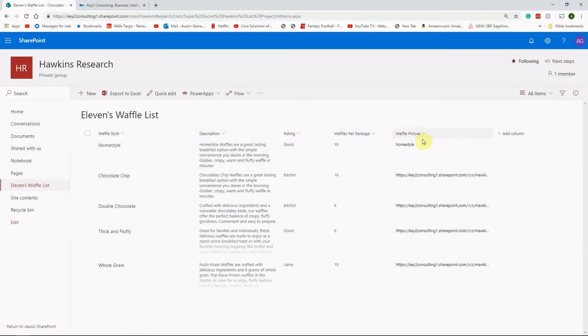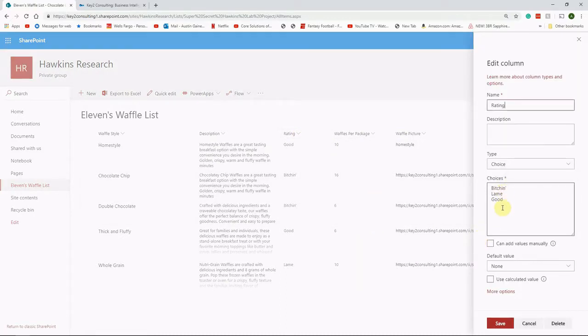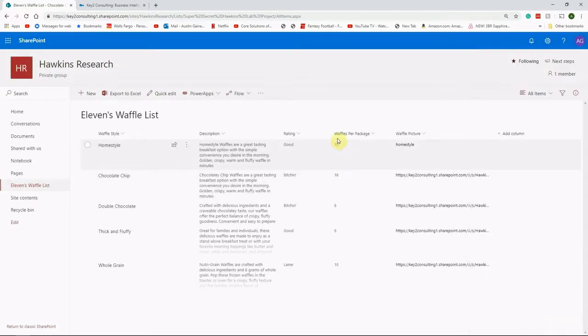And these columns all have their own data type. Some are just text, like a description or multi-line text. We also have a rating column, and if we look at that, this is a multiple choice. So we have our different ratings of waffles, whether it be bitchin', lame, or good. We also have how many waffles there are per package, and then also a picture of that specific type of waffle, which is in the form of a hyperlink.